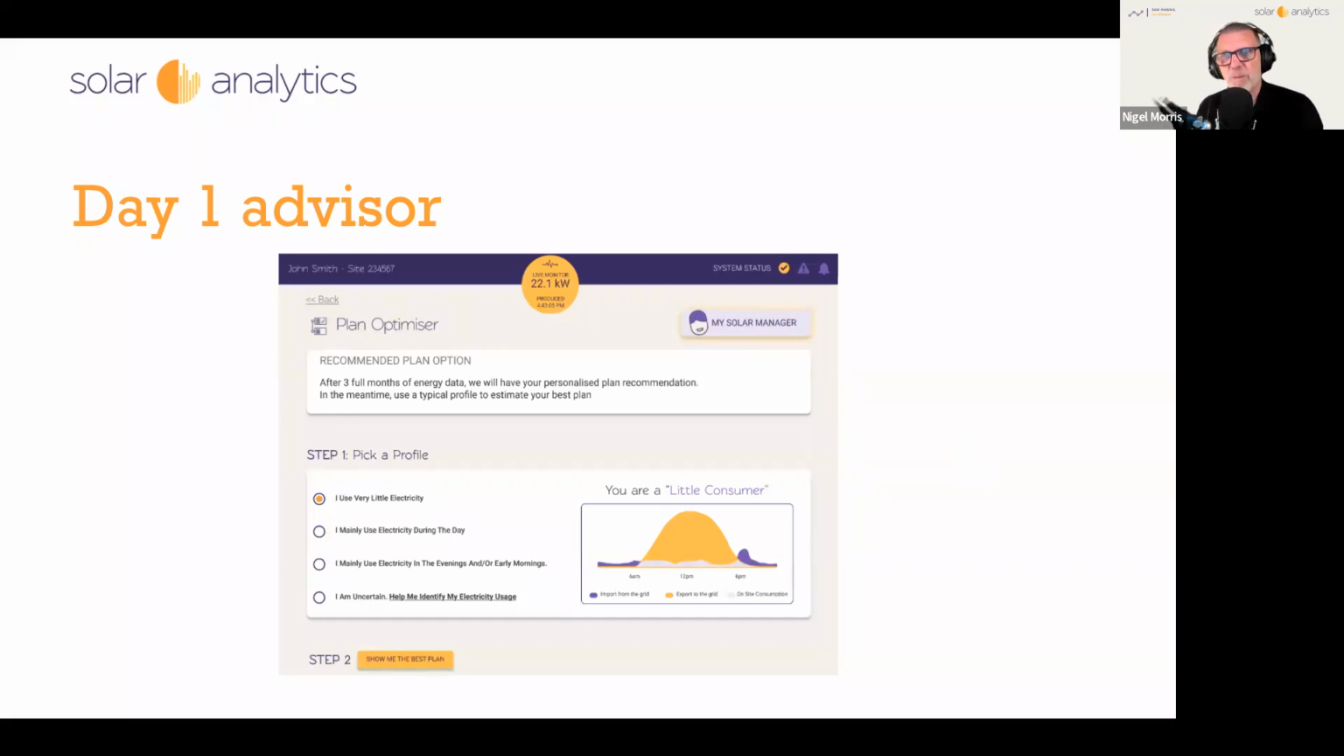So day one advisor is there. That helps solve the question that you get post-install, which retailer should I go to? And then, as I say, over time, it's going to get better and better and richer and richer. So that's a big update for Plan Optimizer on day one.